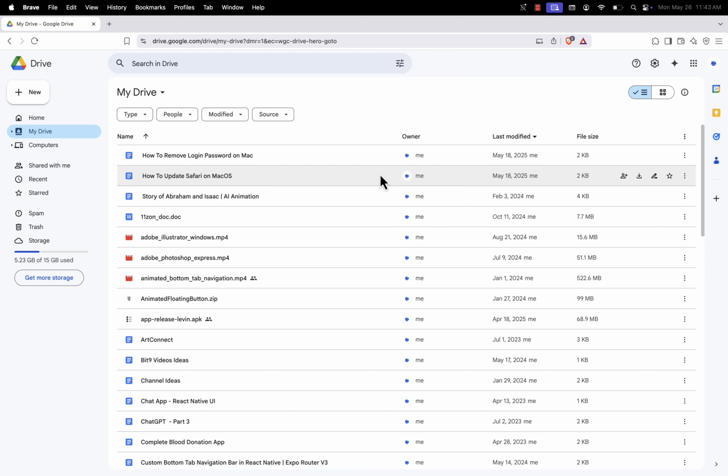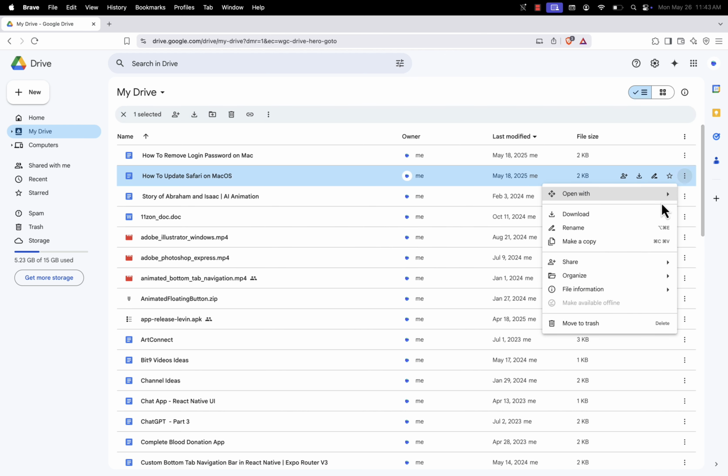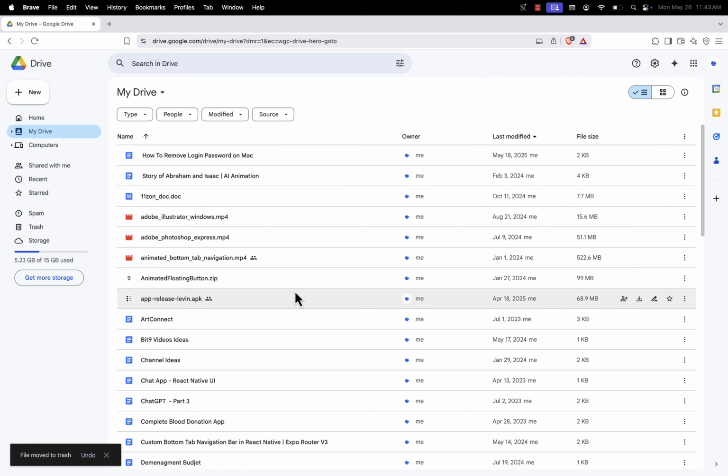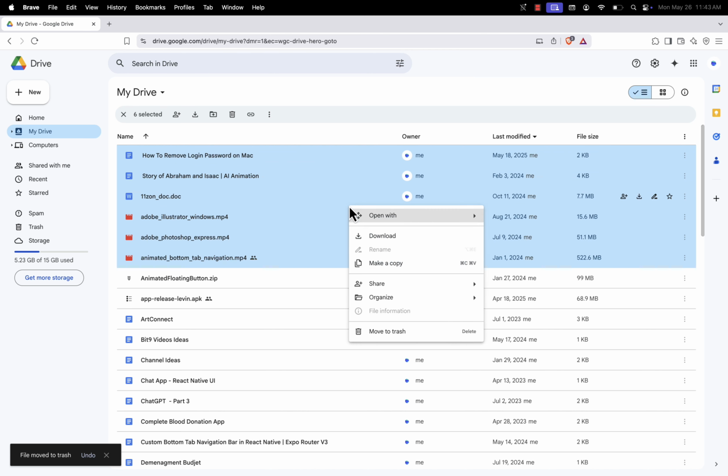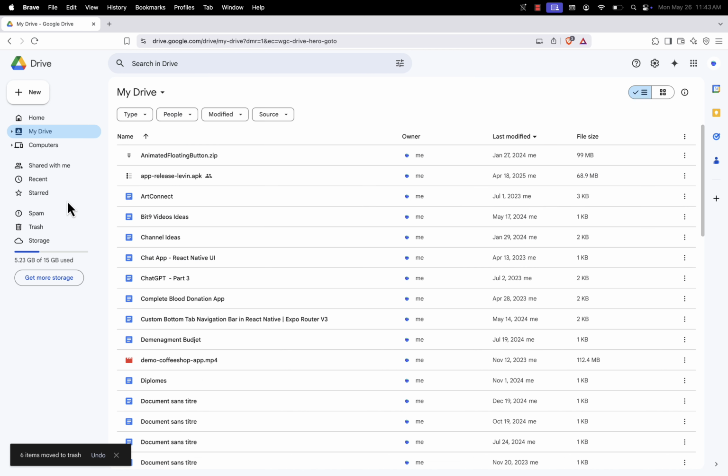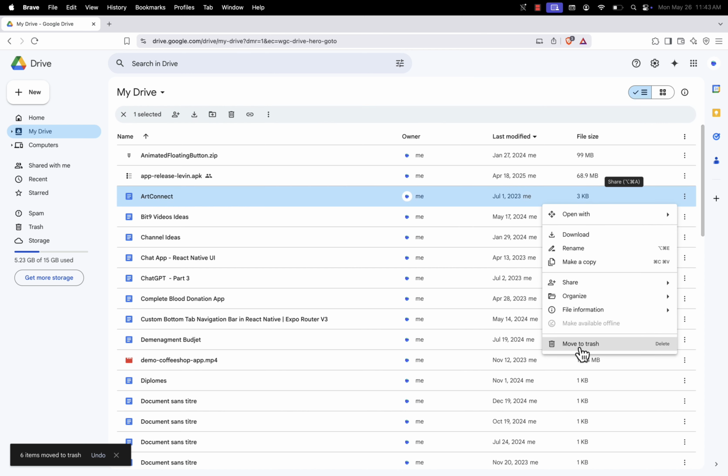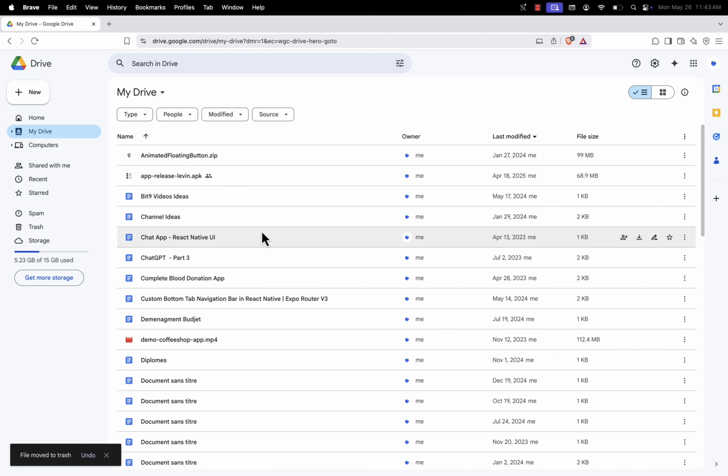To delete a file, simply right-click on it and choose Move to Trash. If you want to delete multiple files at once, you can click and drag your mouse to select several files, then right-click and choose Move to Trash. In this example, I'll delete just one file. I'll right-click the file, then select Move to Trash.